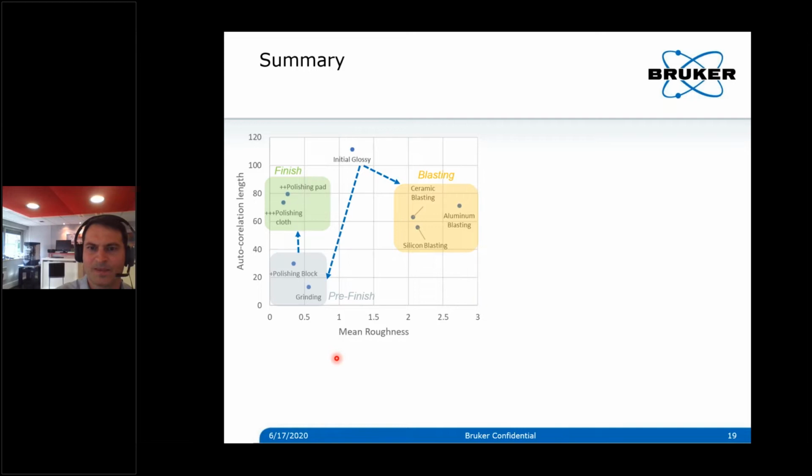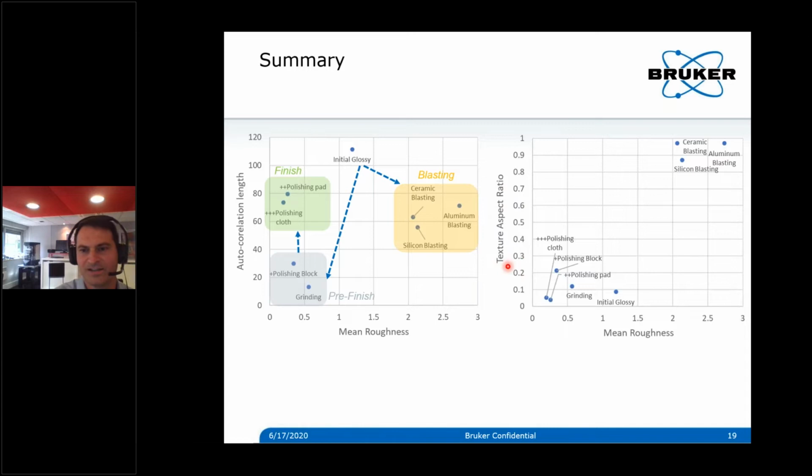In the meantime, we can plot the texture aspect ratio, where we want the surface to be as homogeneous as possible, against the mean roughness. And in that case, if we think about having transparent and very shiny surfaces, this will be that space. So definitively, what has been done does not go in the right direction and failed.